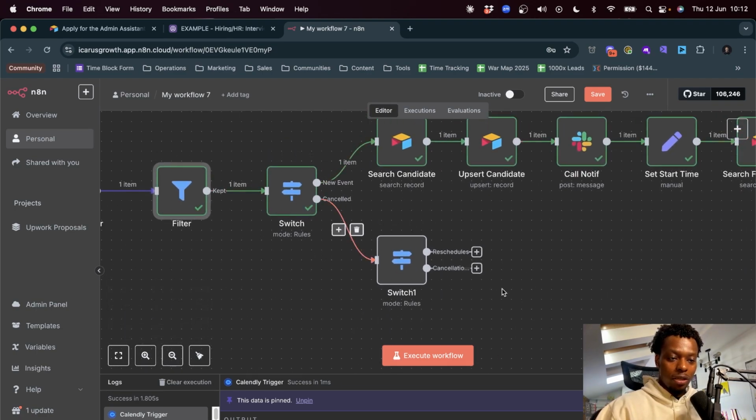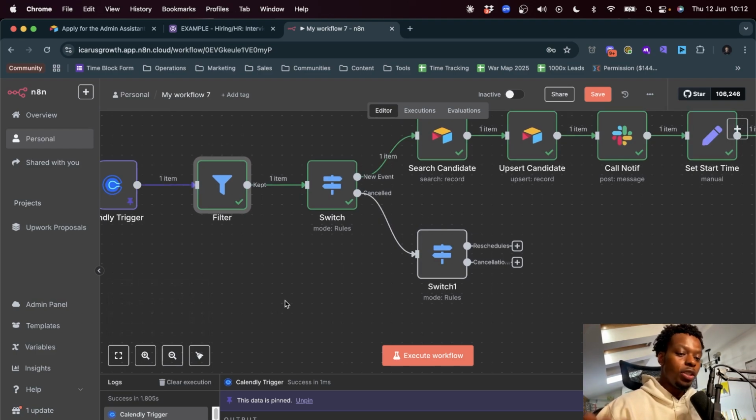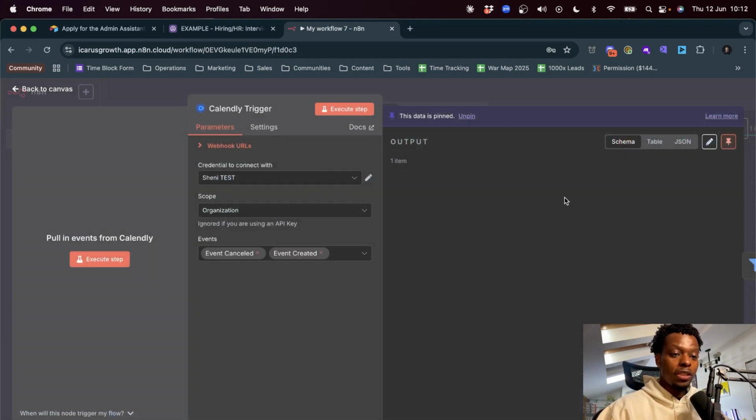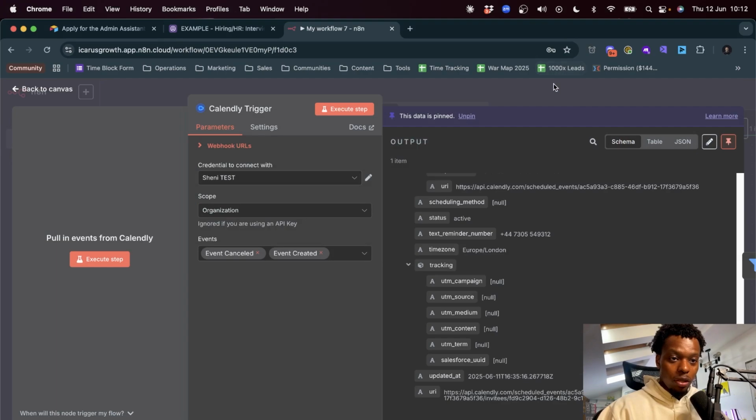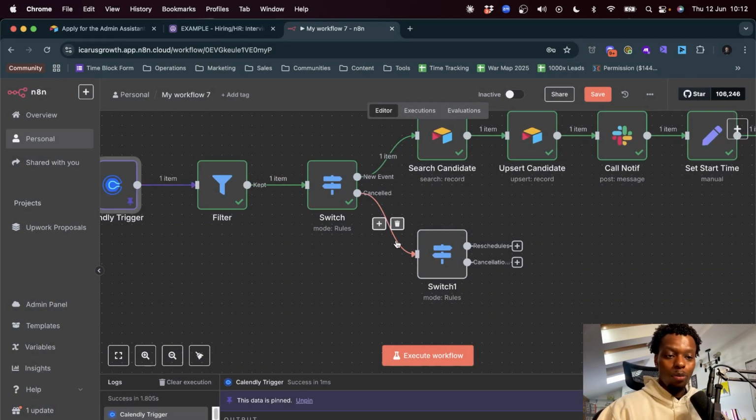Now we need to take care of the cancelled branch, which means pulling through some information, because the information that comes out of this trigger is a completely different payload. We need to be able to use that in this same webhook automation and manage whenever there's a reschedule and whenever there's a cancellation. So we need to go in and create those things now.